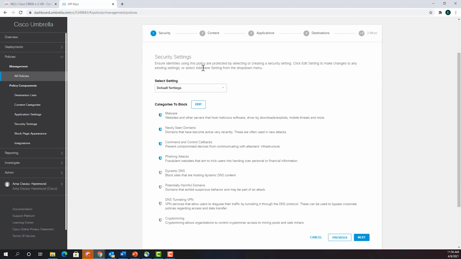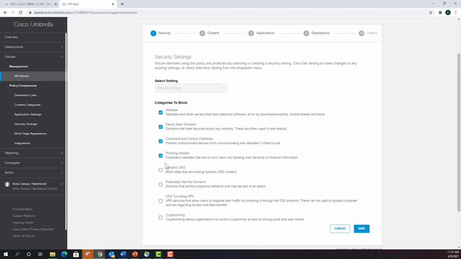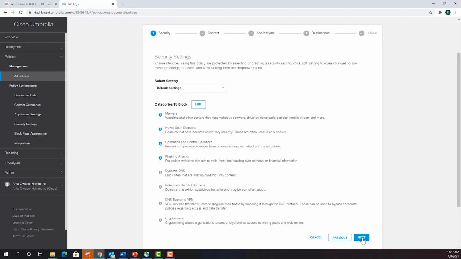The security settings options allow us to select categories that we would like Umbrella to block, which includes malware, newly seen domains, command and control callbacks, phishing attacks, and many more. We can always click on Edit to check and uncheck whichever one we would like to select.